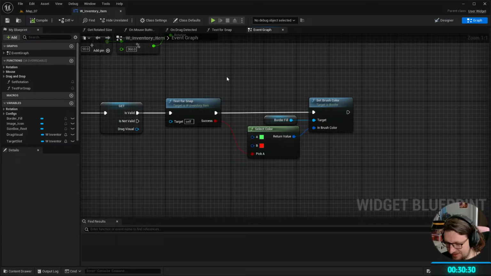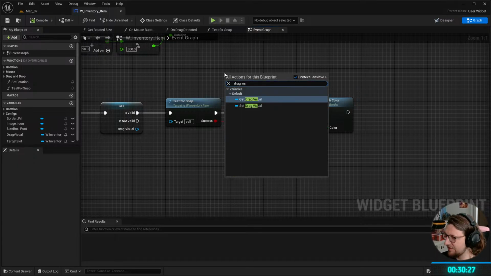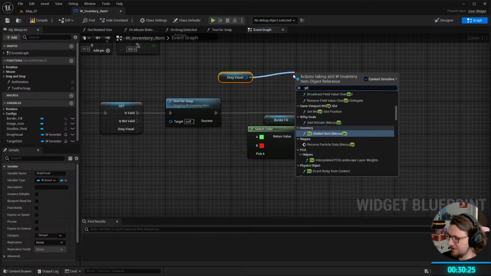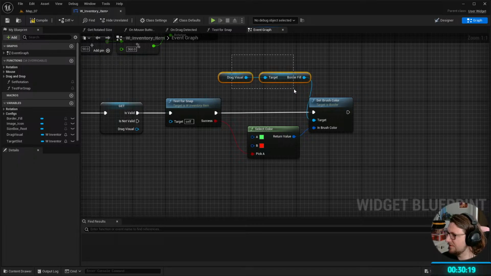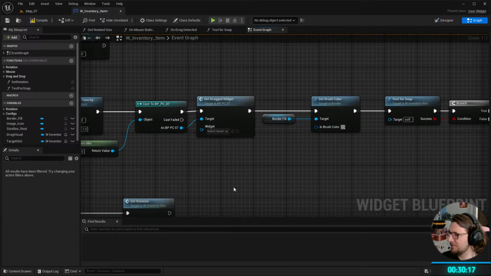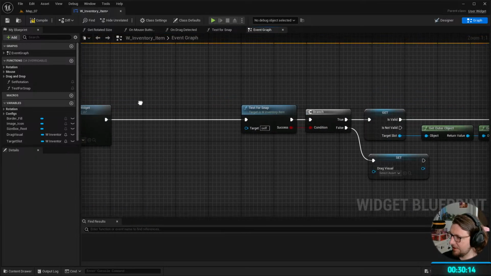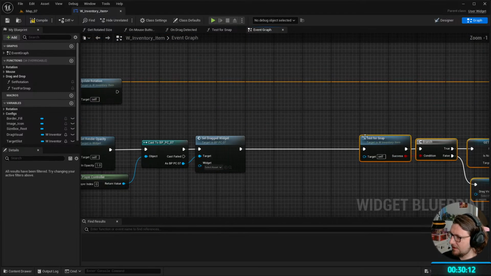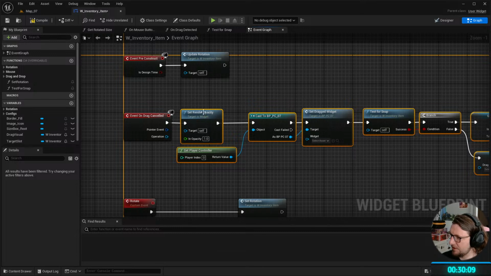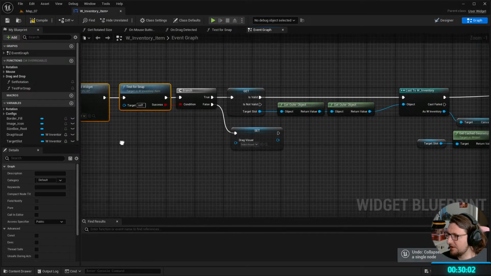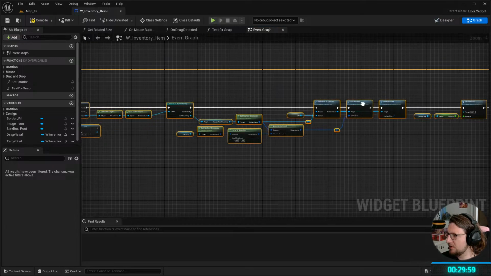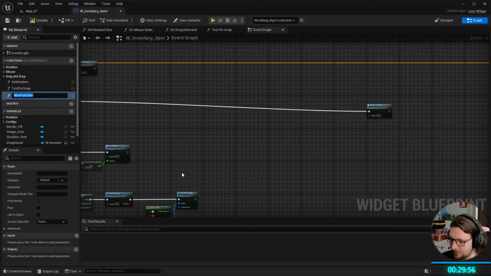Get drag visual. Drag visual. Get border fill. So the cool thing is that we actually don't need this, because this is only getting applied to the border fill. And what I'm going to do here as well is just collapse this to a function. Is just on drag cancel. Oh no, that's a macro. Didn't want to do that. That was close. Collapse this to a function on drag cancelled.